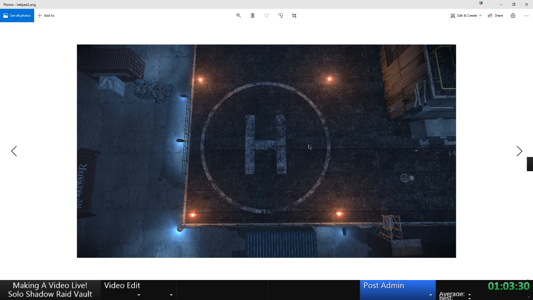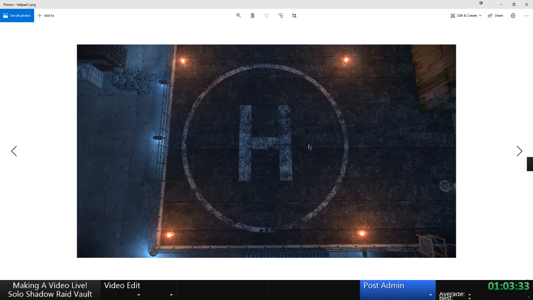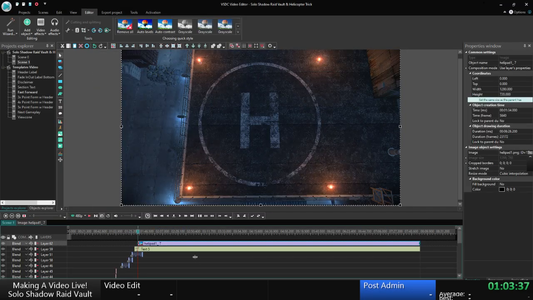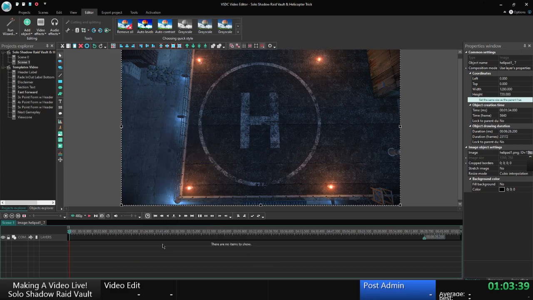Okay, so I have two pictures. One is closer, one is further. Let's see which one is easier, better for... Okay, let's take the closer one. Okay, fade in as usual.